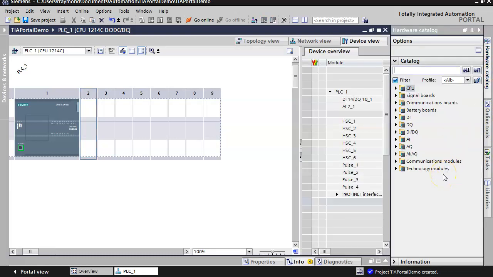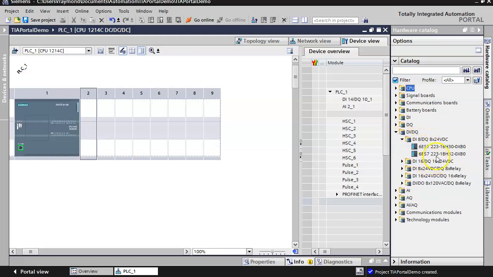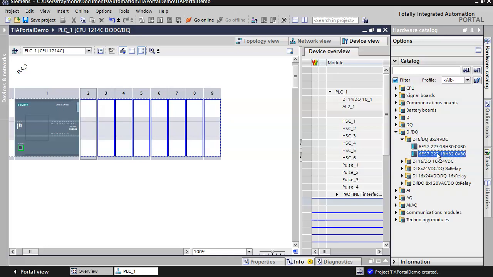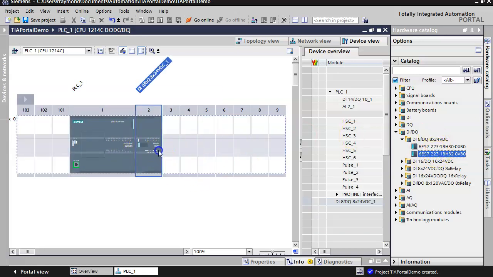So here's the hardware catalog that I brought up. We're doing a DC input, DC output, and then we're doing a DC. We're doing 8, 8, and then we're doing this guy right here. And where's that information at? Where would that information be at? On the side of the module, on the right-hand side of the module. And we're going to stick it in that slot right there.